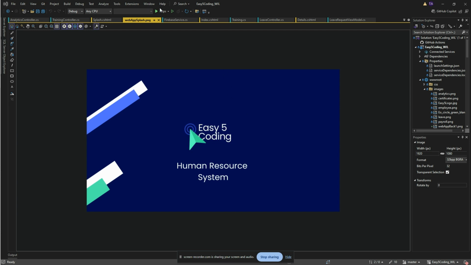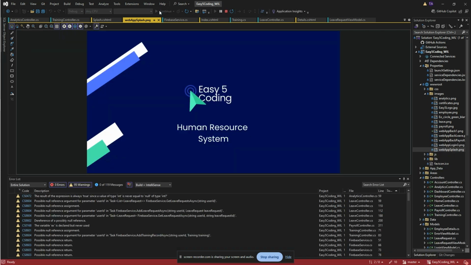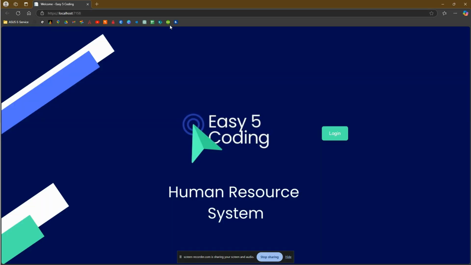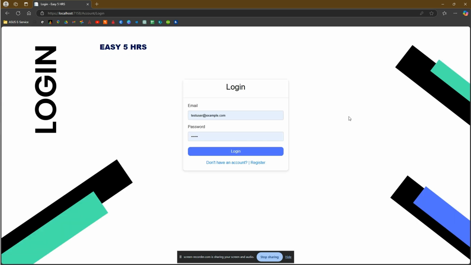So if we begin, we will start our application. It will run and build successfully. And we are greeted by our splash page. All users have the ability to view the splash page when first entering our system. We can log in and we are taken to our login page.